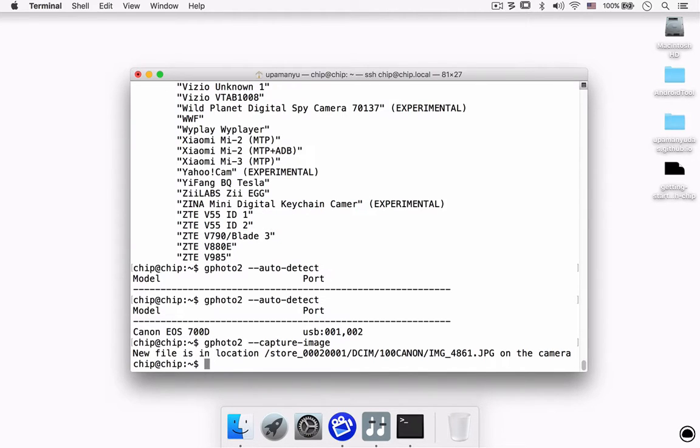Now in this video, I'll not be covering how to mount and unmount hard drives or flash drives, but you can always mail me and I'll be happy to help you with the commands. For now, we'll download all the images into chip's local memory itself. So to do that, I can just add capture image and download.